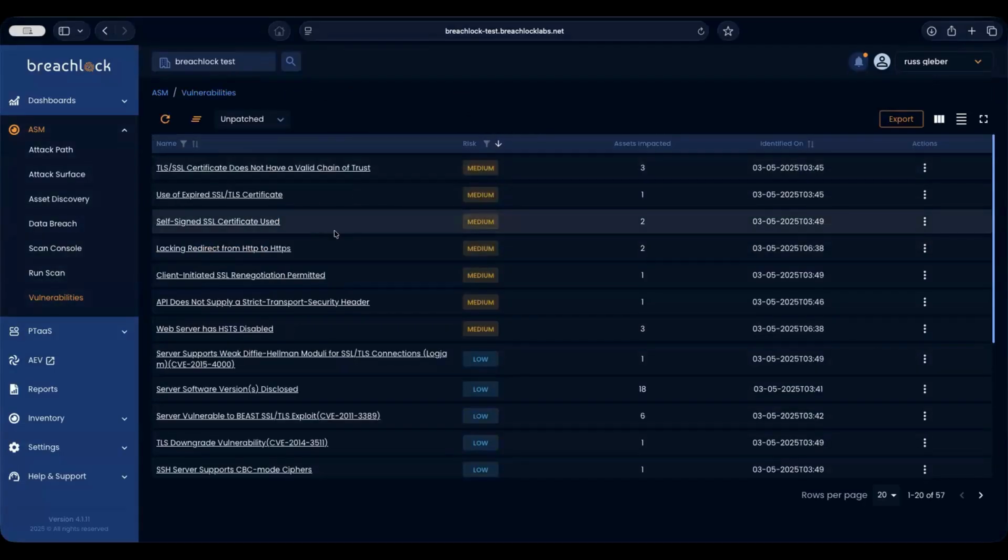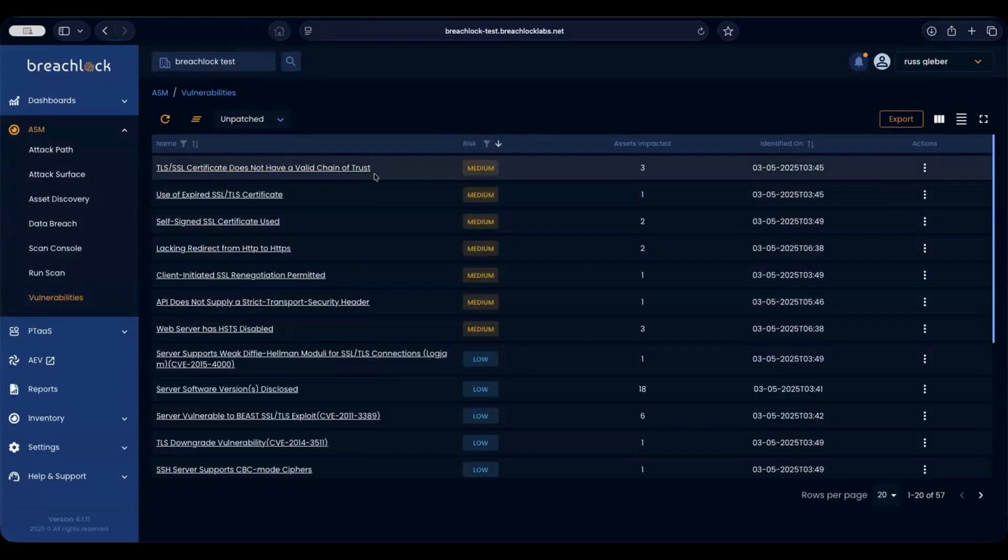Now, inside this list of vulnerabilities, we also give you the ability to rescan and retest at the vulnerability level. So say you've gone through and you've fixed a few of these individual vulnerabilities. Let's click rescan. If it's truly been fixed, it's going to get moved over into the patched category.